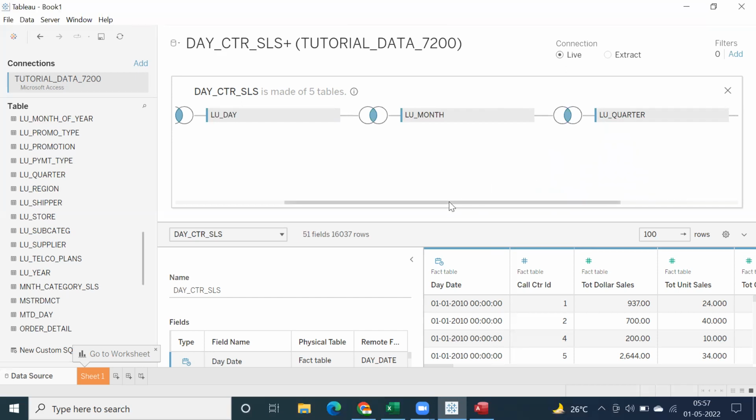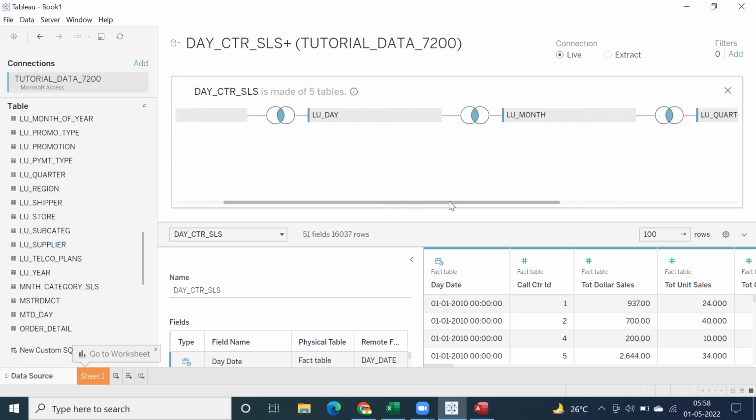Clear all? Any questions here? So this will be the snowflake schema, right? Yes, this is Snowflake schema.